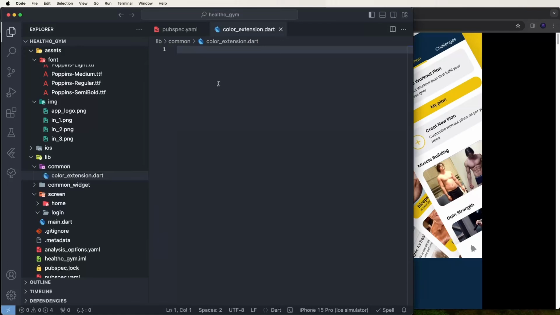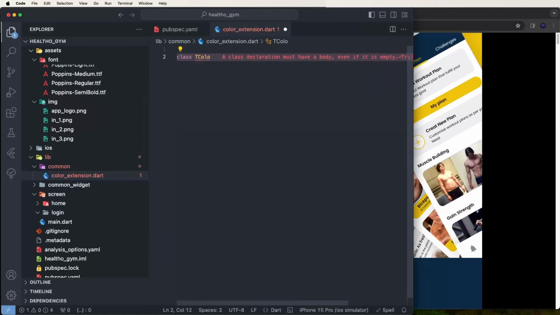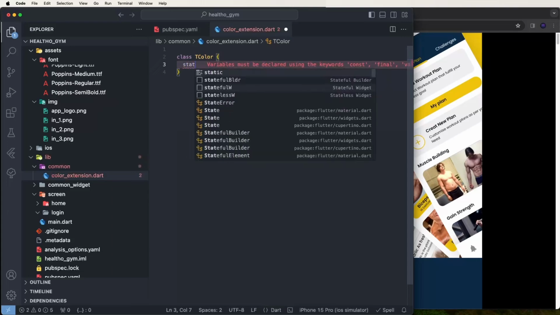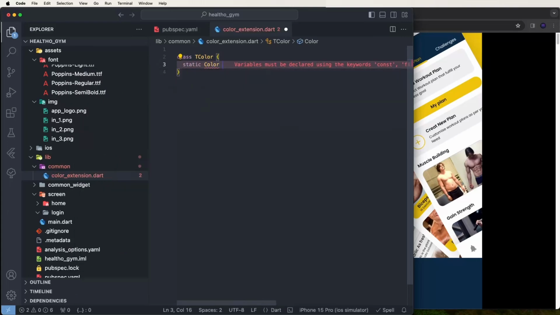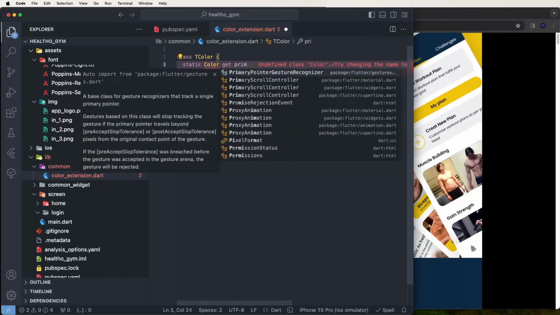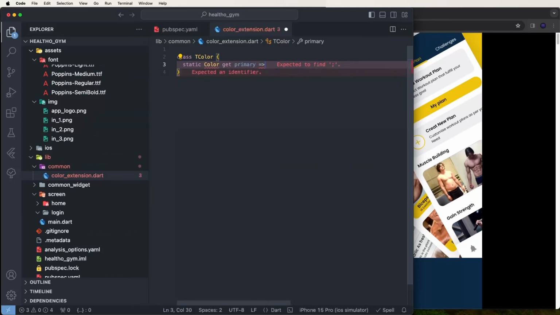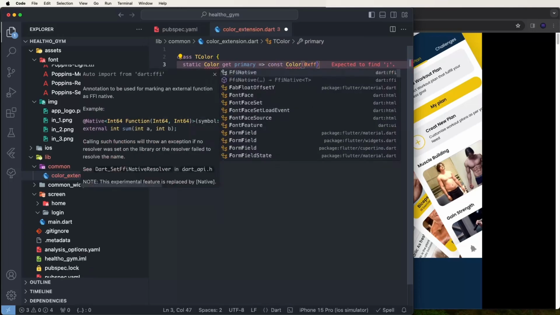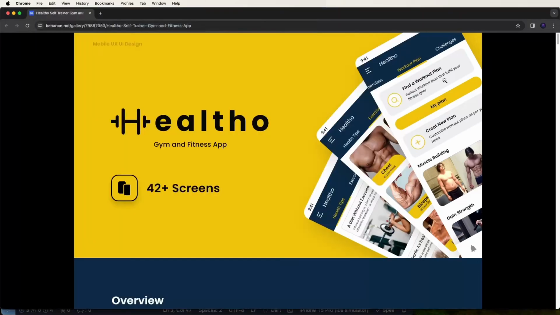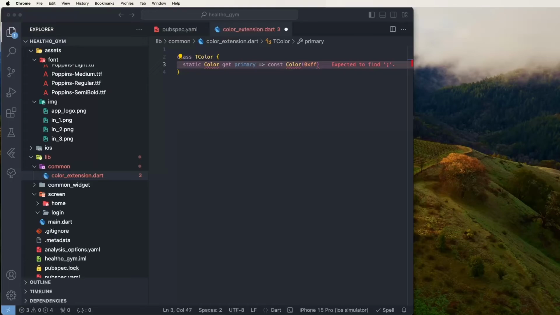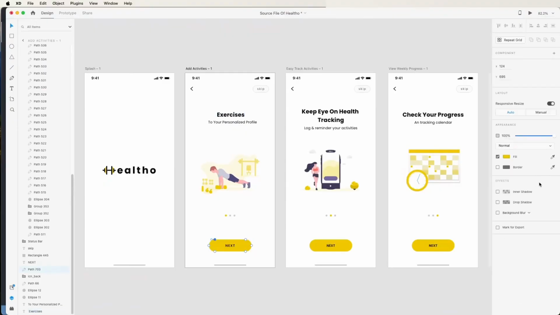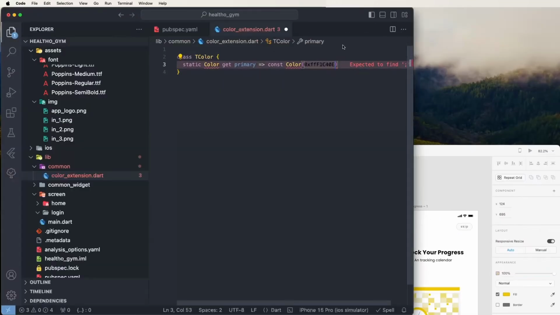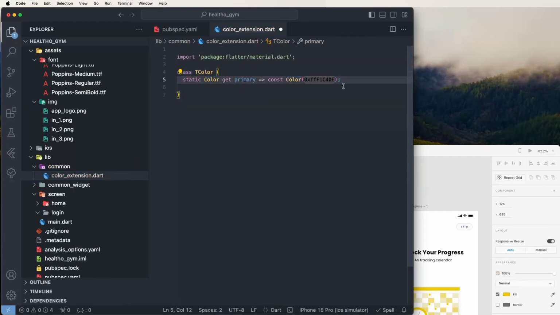Now first of all, we need to create a Colors class like this, and give it static colors, and set a getter, primaryColor, equal to const Color. Now we need to open the XD file, get this primary color, copy these lines and paste them here as the primary color, and also import the material dependency like this.